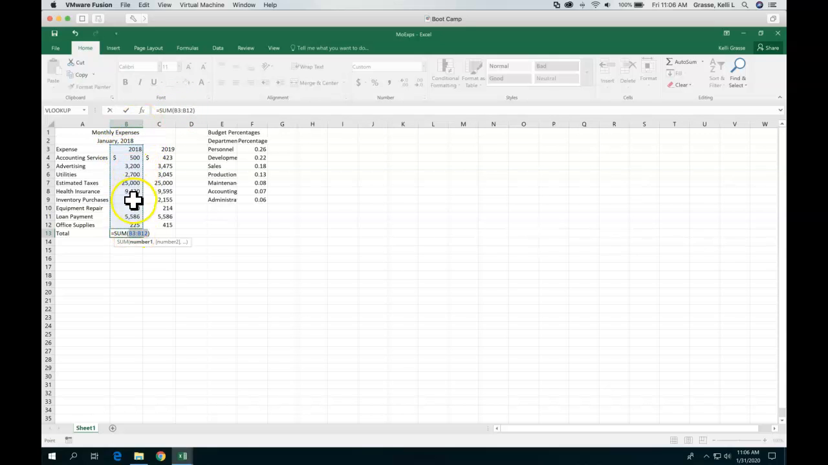It thinks it's any other number in the column. So you always want to be super careful. We'd have to go in there and say, nope, we don't want B3. We want to change that to B4.